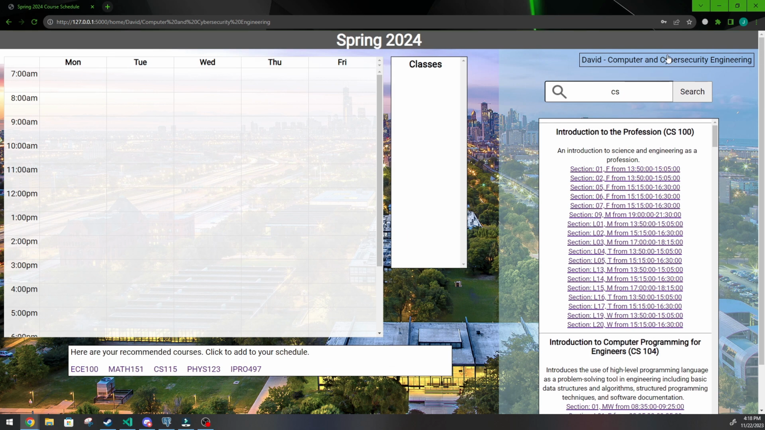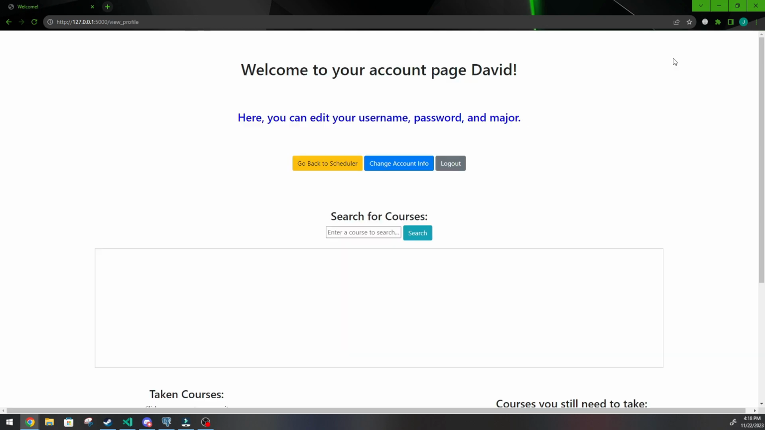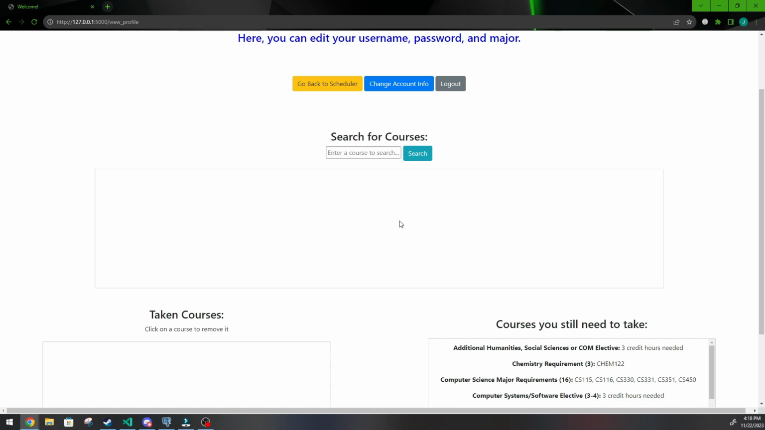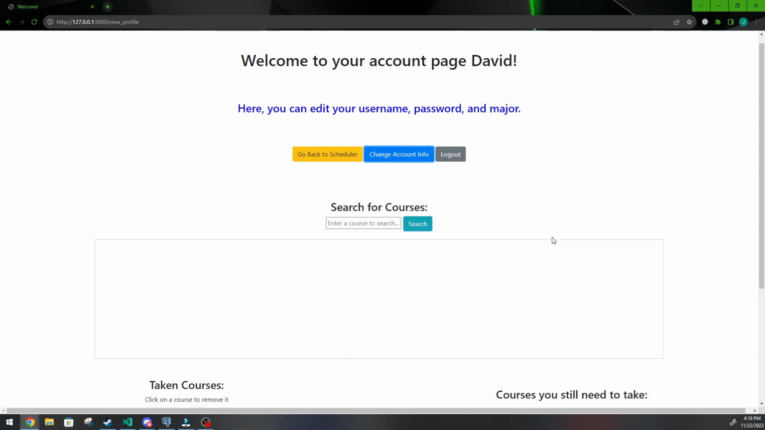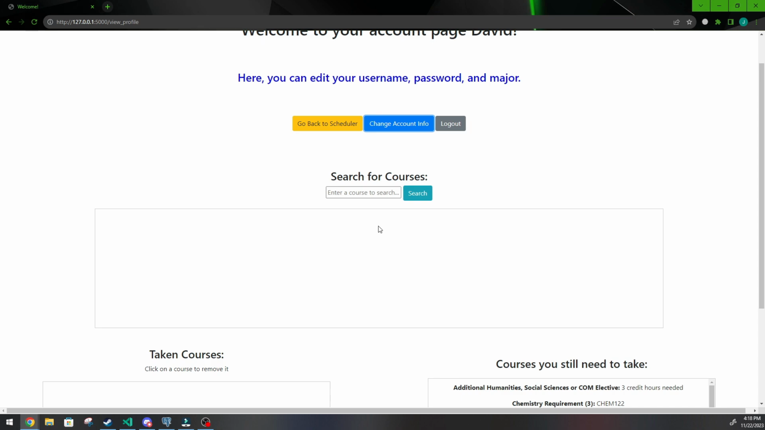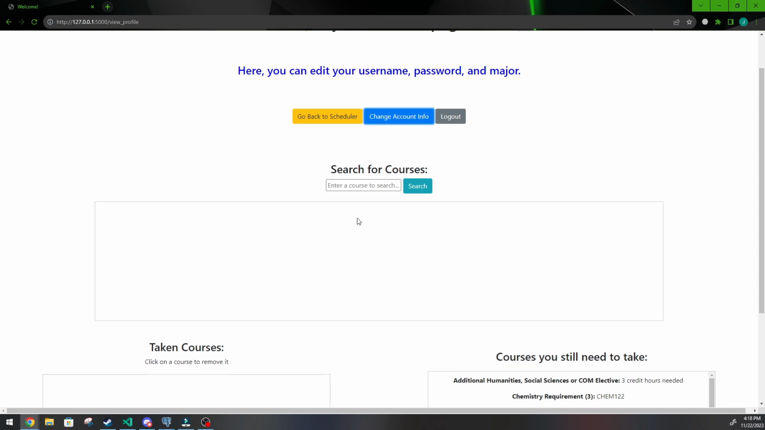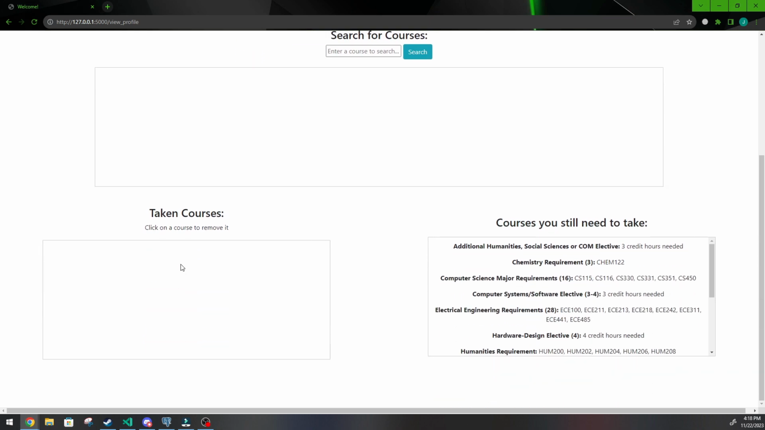So we can go ahead to his profile account, and this is what his profile account looks like. Right here at the top, he has the option to change his account info, and then here he has the option to search for courses that he's already taken. Those courses are going to be displayed in this box, and in the other box, it's going to show his remaining coursework, meaning the courses he still needs to take to complete his degree.